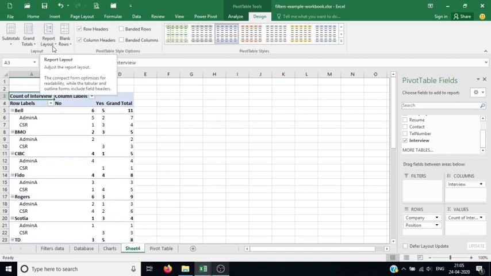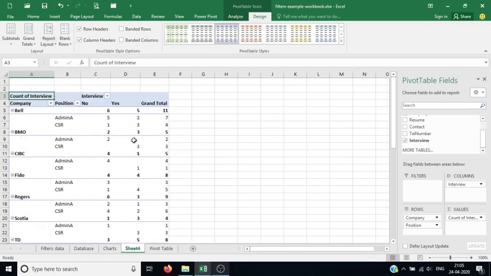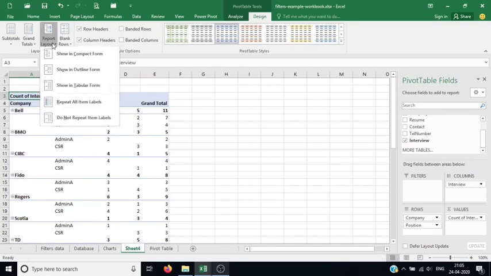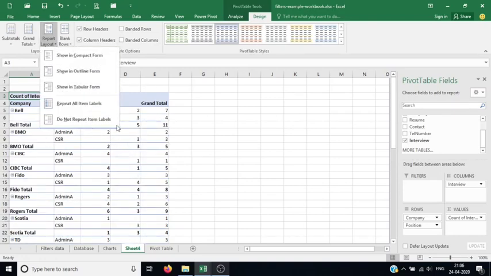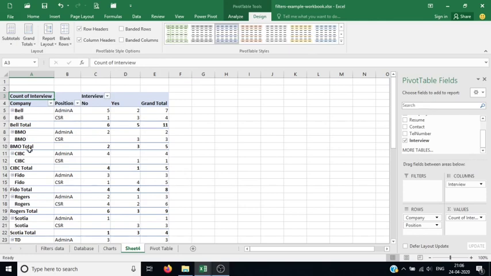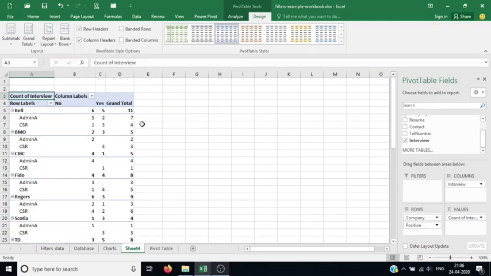Next we have the report layout. Show in compact form, that is the default. Show in outline form, it is more of an expansion form. Then we have tabular form, where the rows and column tables will be defined. Then repeat all items, so the items will be repeated again and again. If you don't want that, the best is to show everything in compact form. So next we'll go for the analysis part.